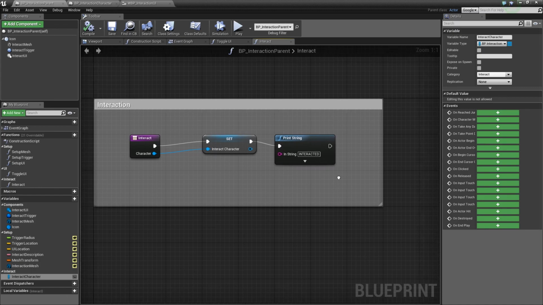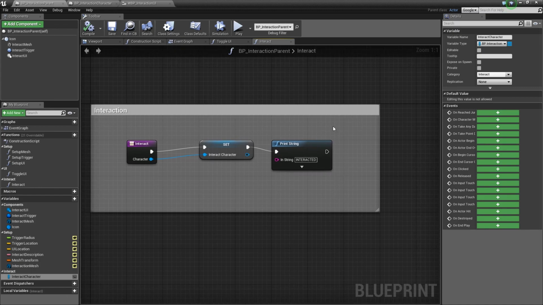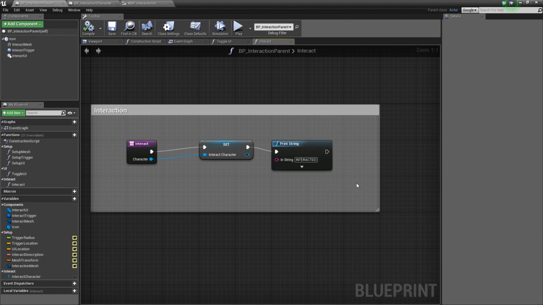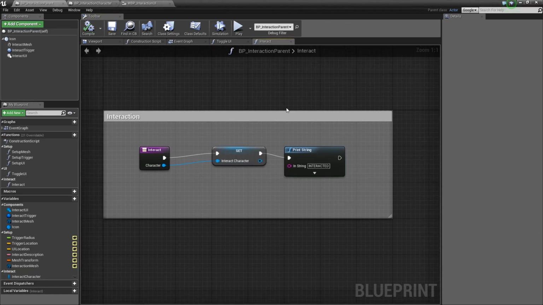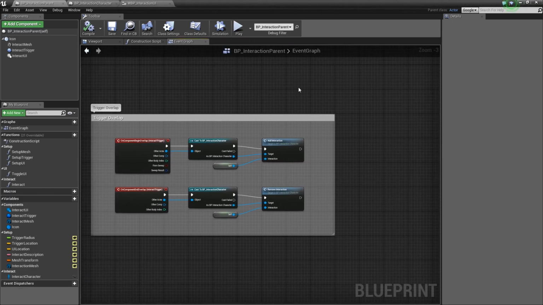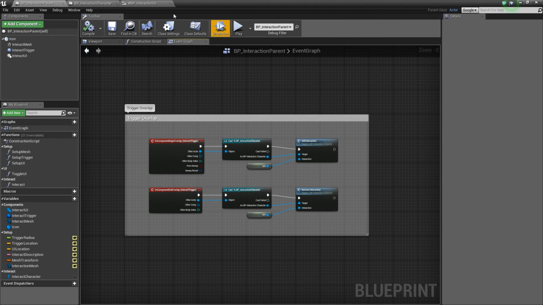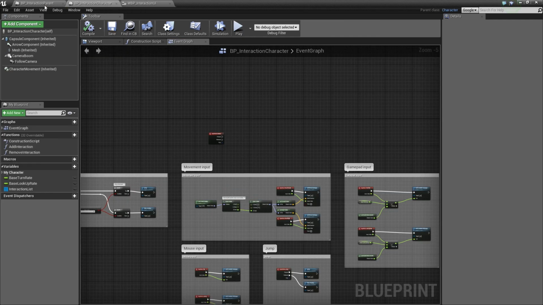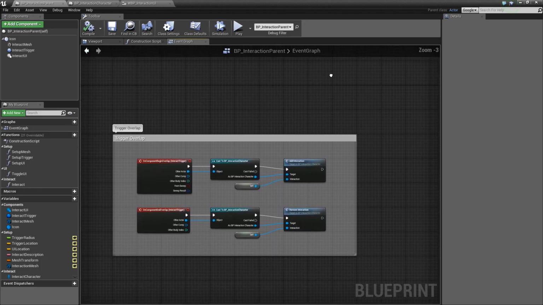And again, we don't do anything else. So the print string will be fine for now. Eventually we can delete this. Let's leave it in there for now, just so when we first test it, we can find out if it's working or not. But unfortunately, we're not going to get to that until we update our character. We're going to do that in the next video.